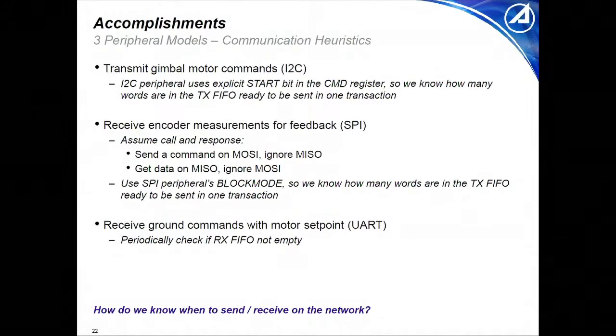For I2C, it was really easy. The I2C specification actually talks about the ability of the transmitter and the receiver to know the length of the transaction beforehand. It uses an explicit start bit in the command register to kick off a transaction, and an explicit data word in another register in the peripheral to tell it how many words it should expect to send or receive.